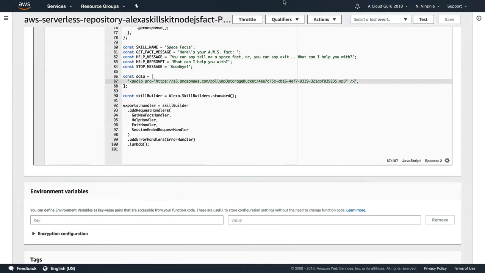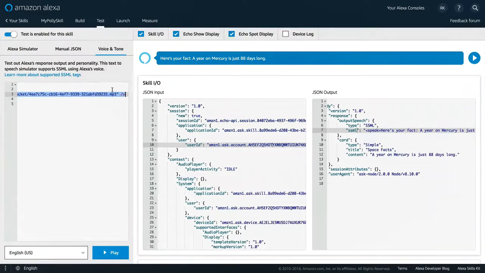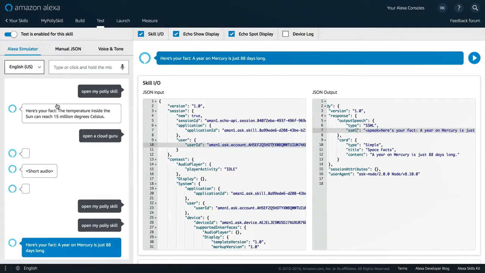That is now saving, and then let's go back over to our Alexa console, and if we just go back to the Alexa simulator, and again, just write in "open my Polly skill," and go ahead and just hit enter.